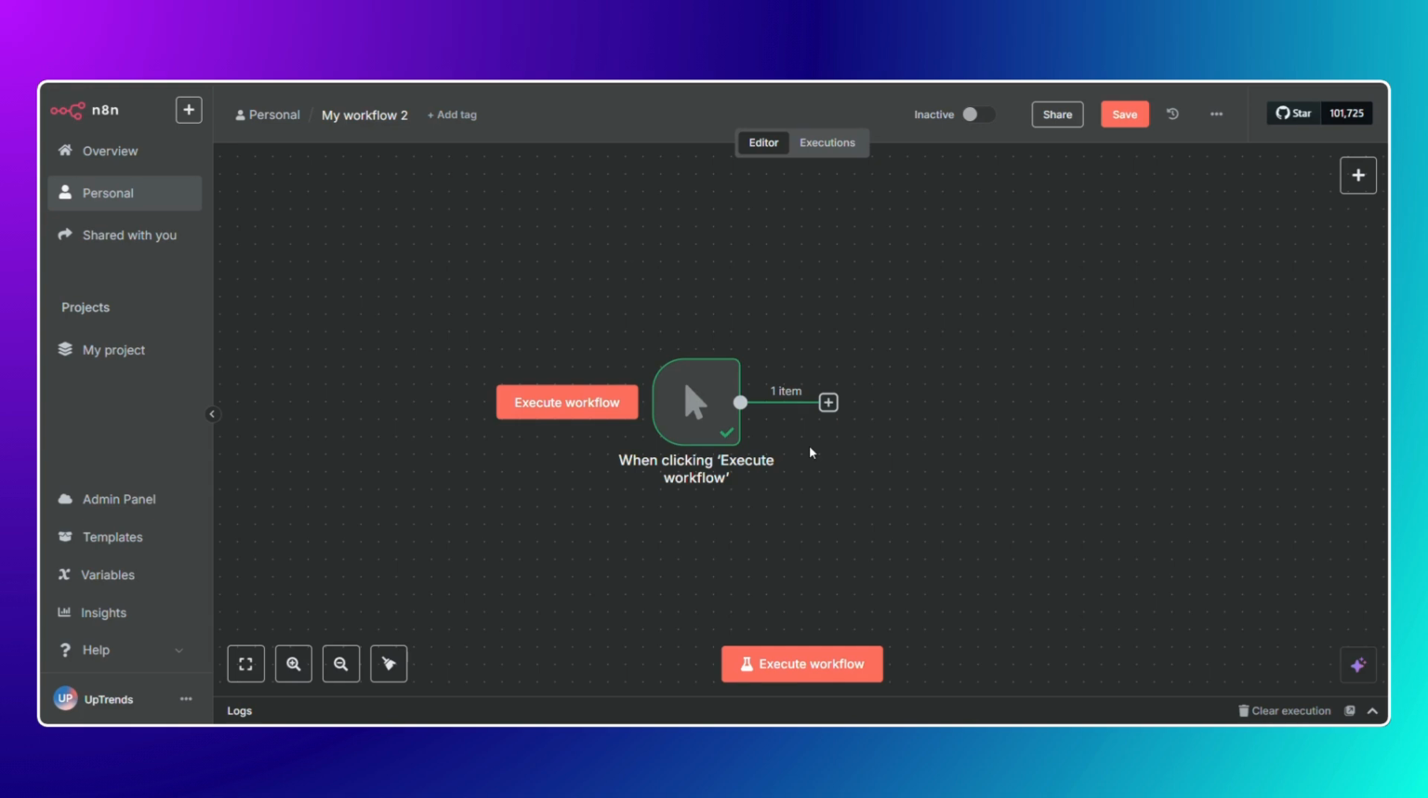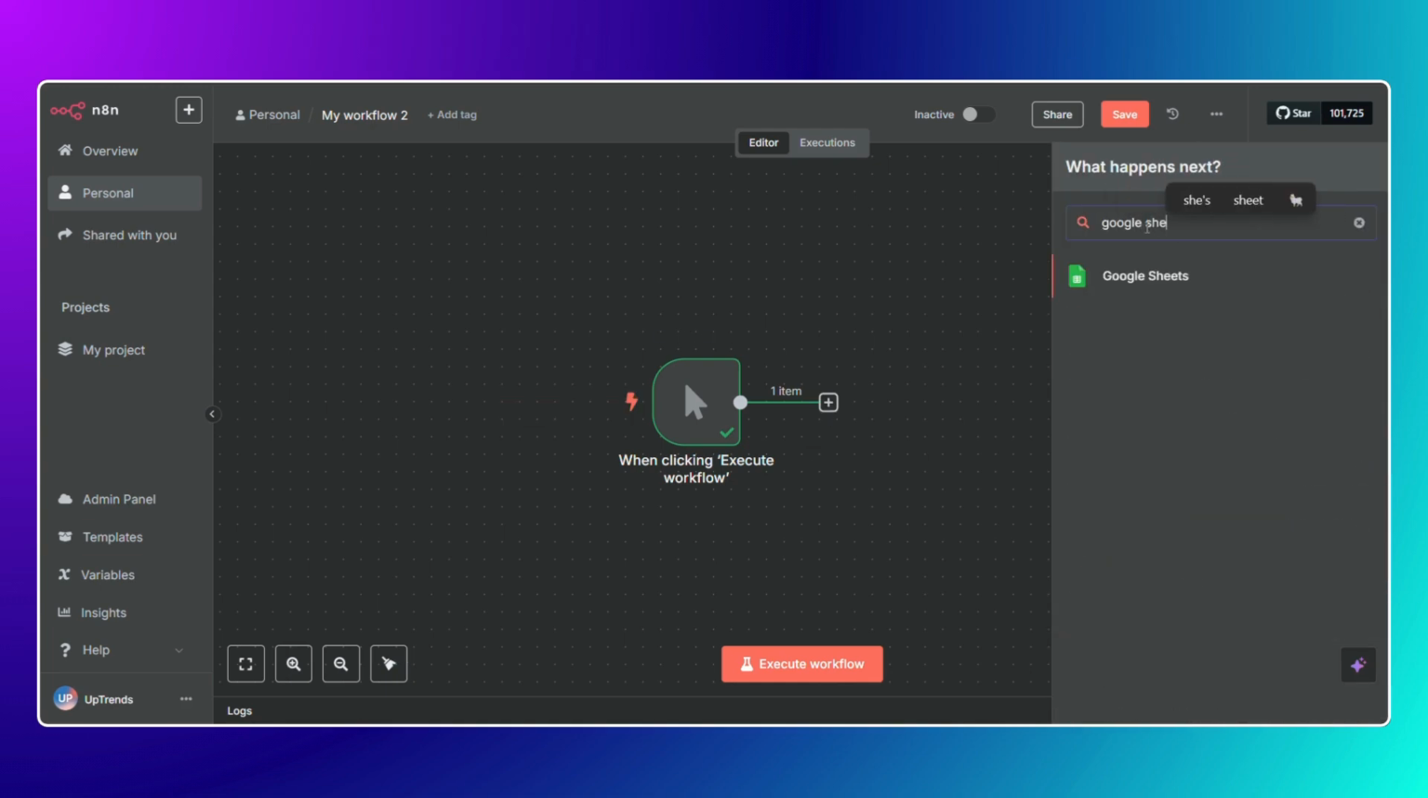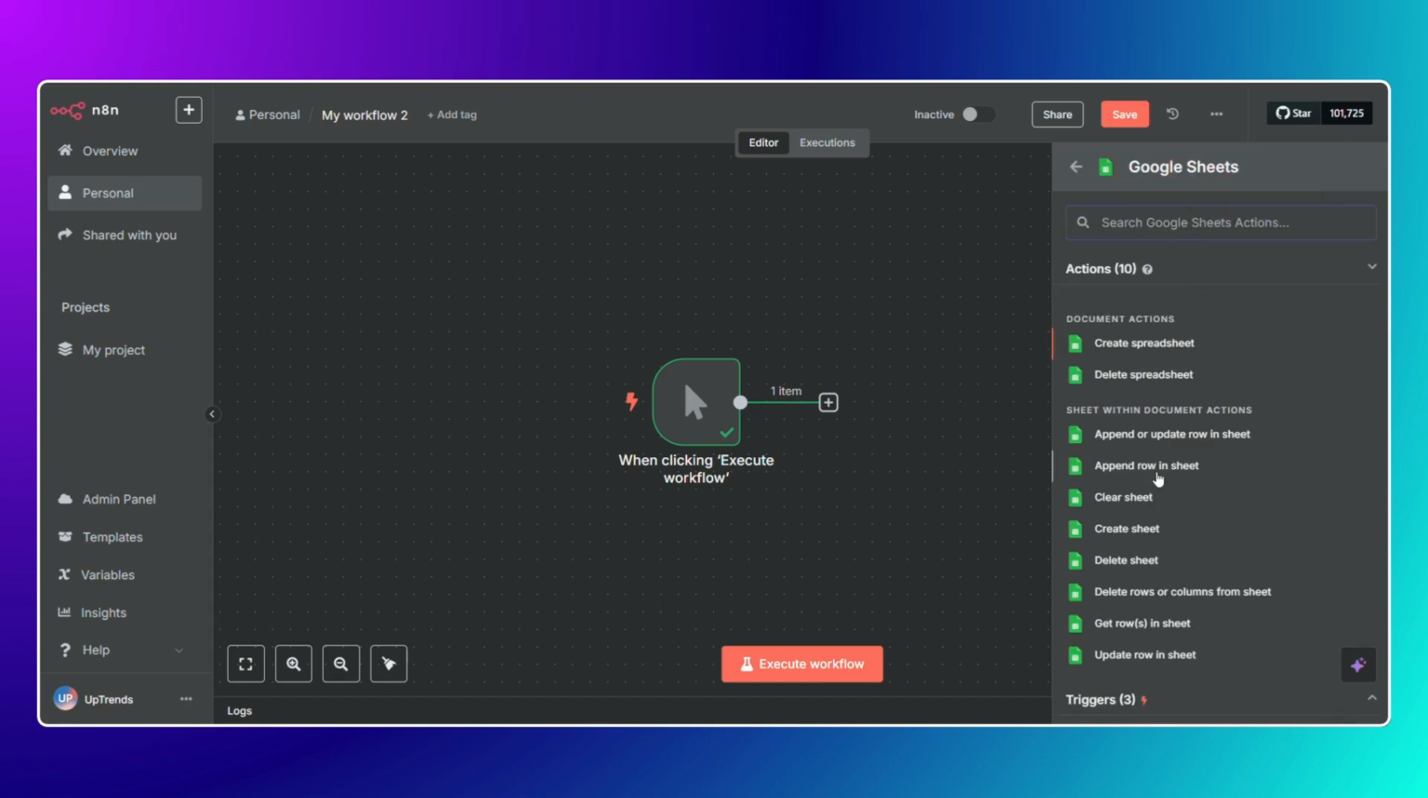So in this simple n8n workflow, we have to create a Google Sheet. For that, we require a Google Sheet node. So we have to click right here and then type Google Sheet. So this is a Google Sheet node. All you need to do is click on that, and then you have to select the actions that you need to perform. Here, we need to create a sheet. So just click over here.